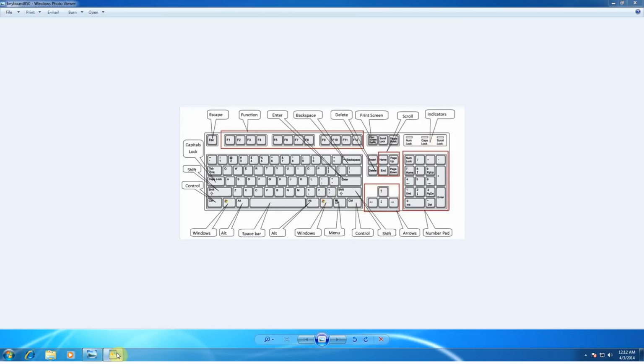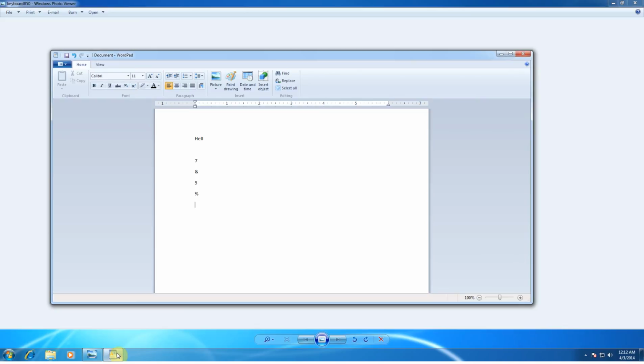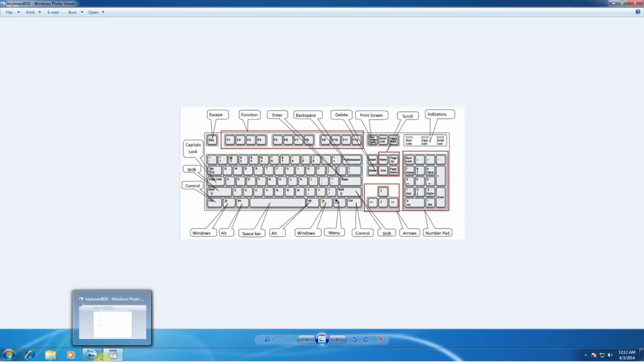Let's try this out. I press the caps lock button and I start typing hello. As you can see, all the letters are in caps lock. And when you finish, turn it off and it will show that your caps lock is turned off.